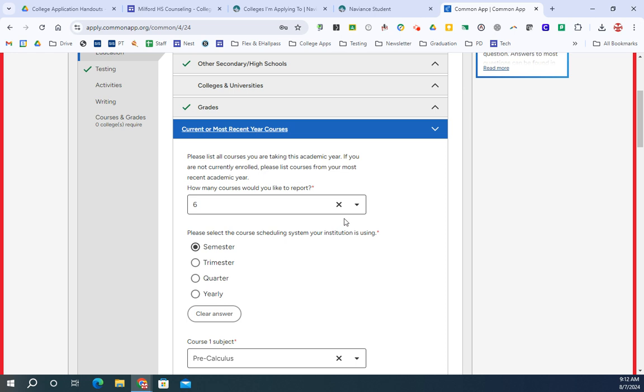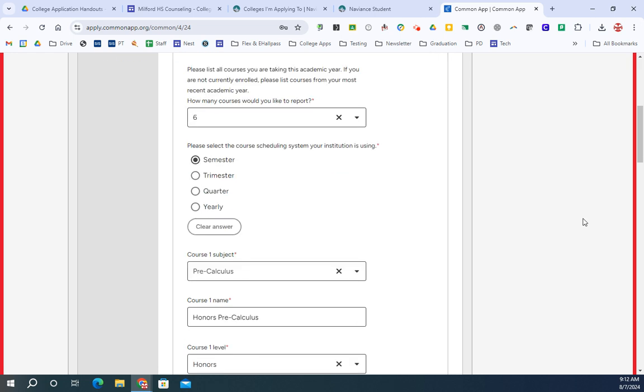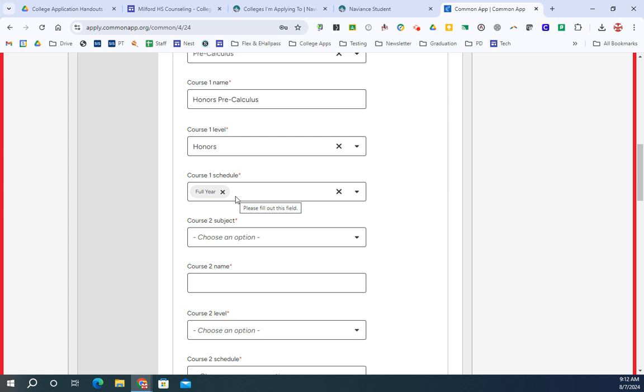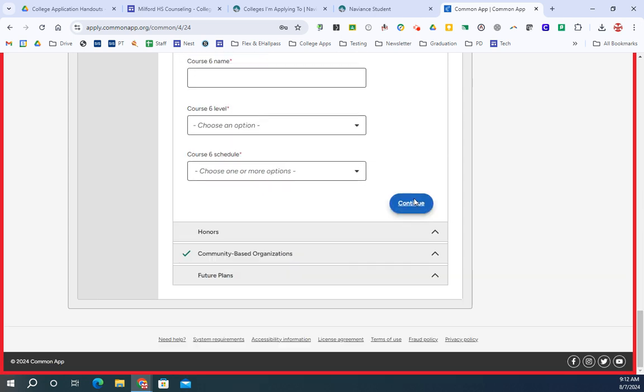Your current or most recent year courses is going to be your schedule for this year. So you'll put in the number of classes that you're taking. For example, if I'm taking 4 full year classes, 1 elective first semester, and 1 elective second semester, that is 6 total classes. I'm not going to include my study halls, so I'm going to leave those off. And then we use semester for the scheduling system, and then you can add in your course. If it's a full year course, just make sure you put full year. You'll do this for each of your classes, and then hit continue.